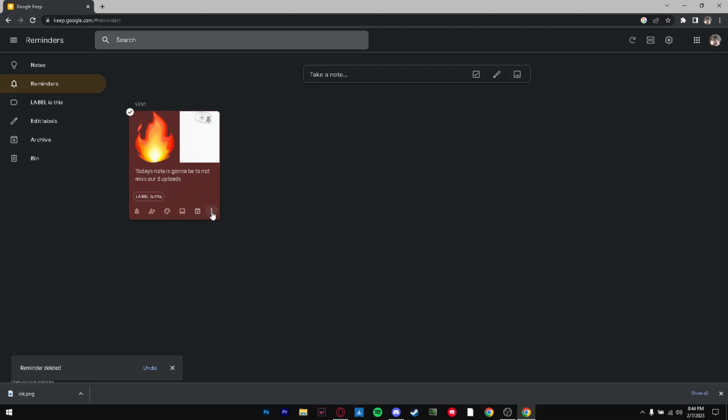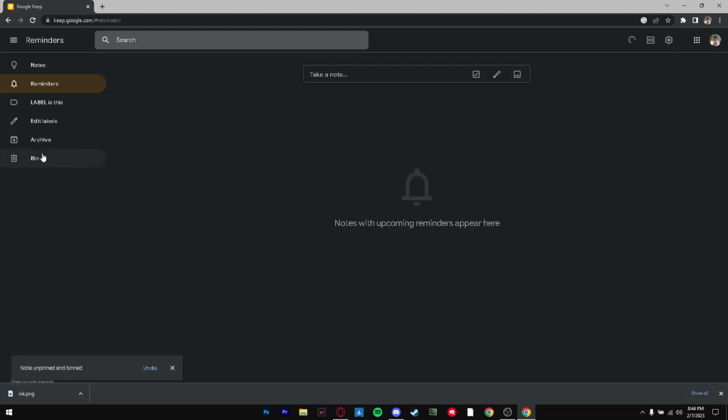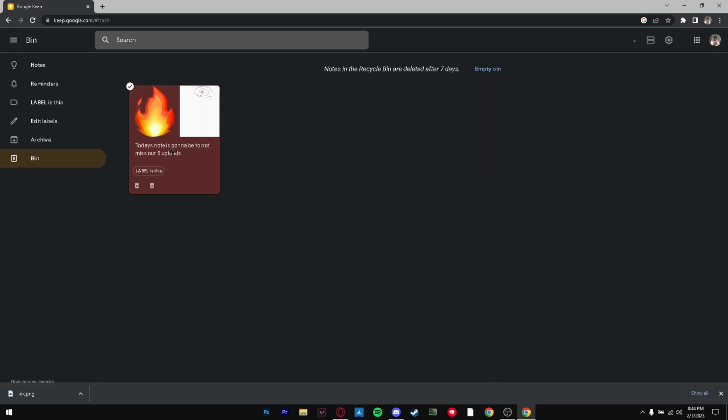Now let's say we wanted to delete this note. It's going to be arrived in our bin. For us, the bin will be staying here for 7 days, and then after, all of its content will be deleted. So if I were to accidentally delete an important note, I can simply come back to the bin and recover it.